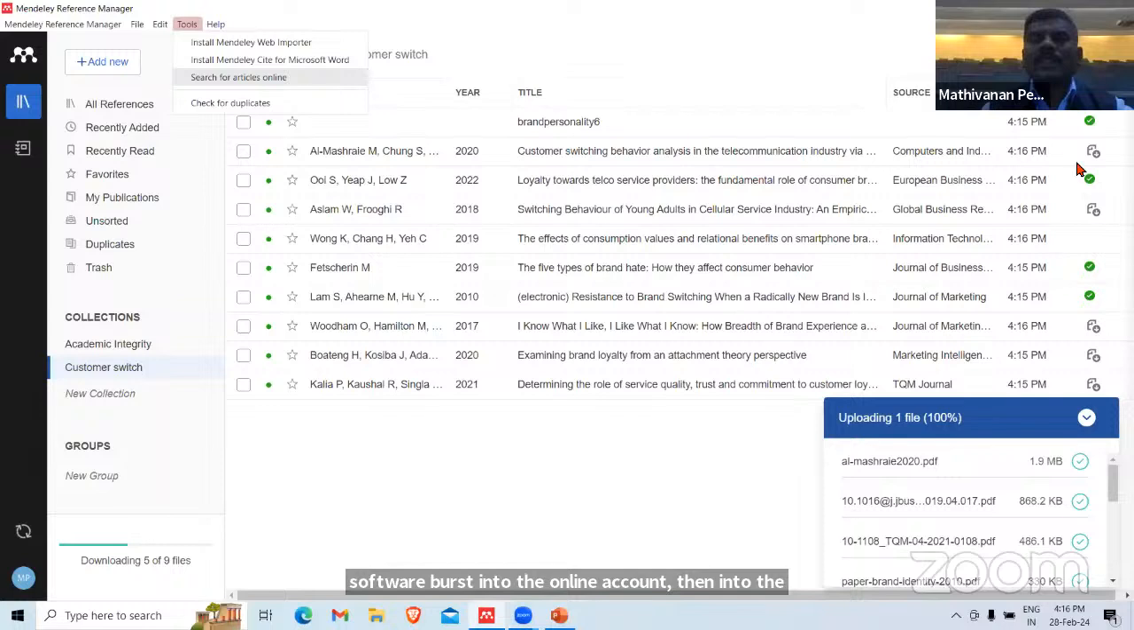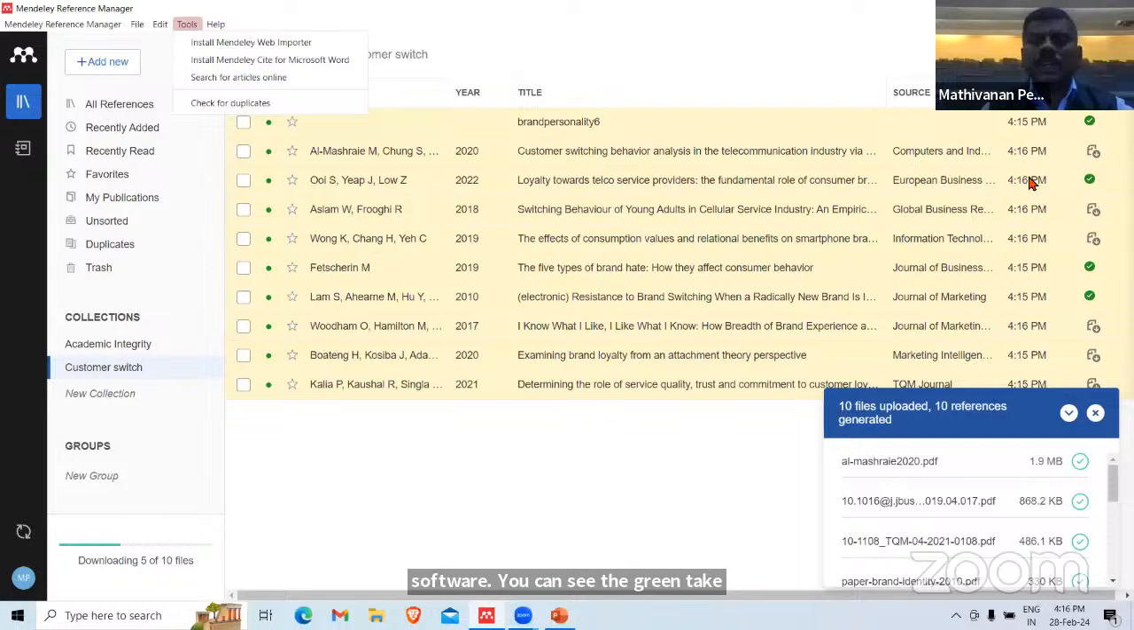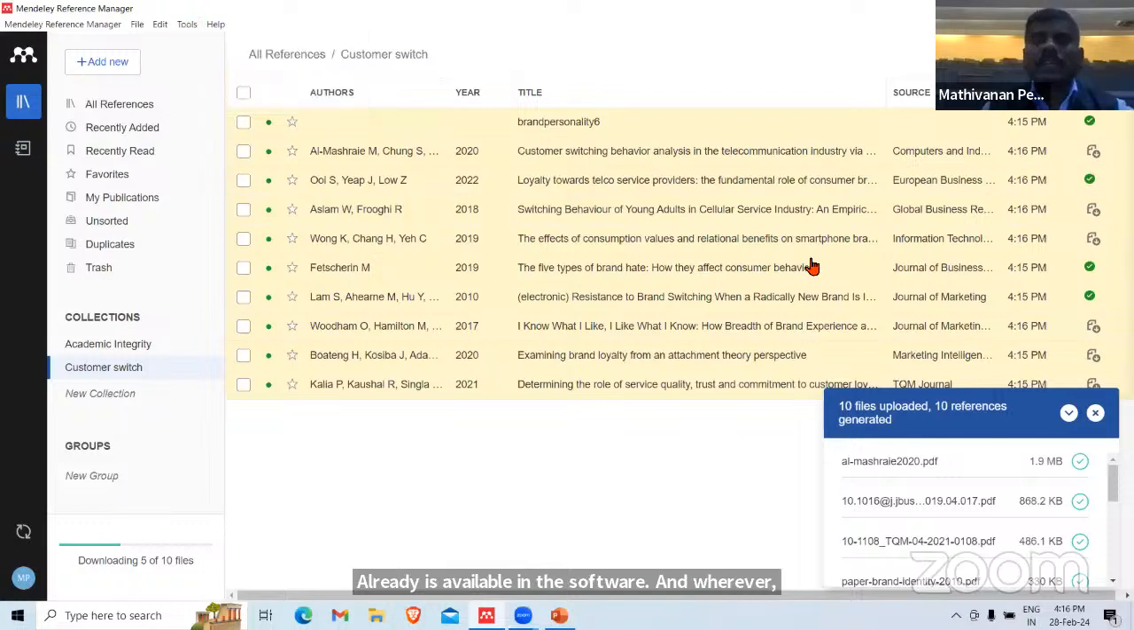You can see the green tick marks. That means the PDF file associated with this entry already is available in the software. And wherever just an arrow is there, the file is already attached. It is being downloaded. If not, we can do it manually by just clicking on the arrow.